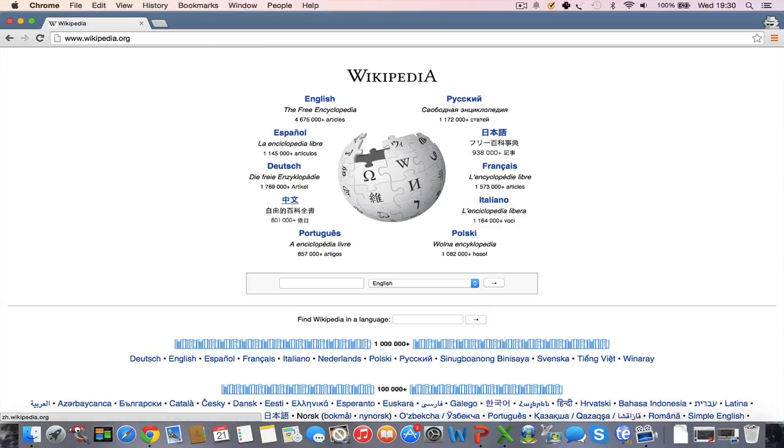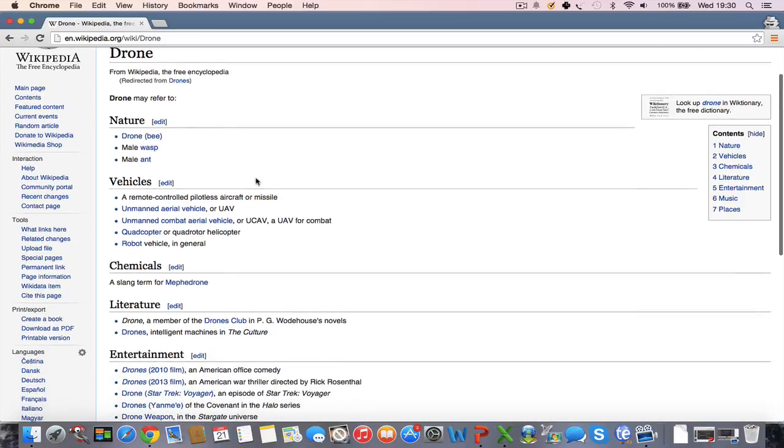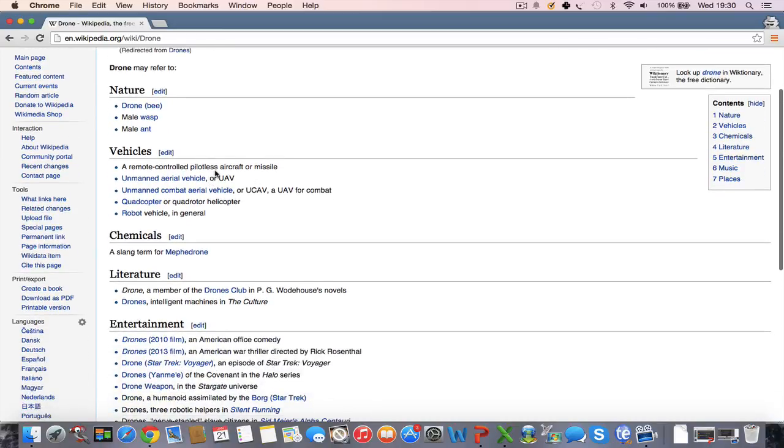This is where you want to think a bit laterally and see what other related terms there are. So drones, right? Okay: remote controlled pilotless aircraft, unmanned aerial vehicle, unmanned combat aerial vehicle, quadcopter, quad rotor helicopter. So these are all good ones.